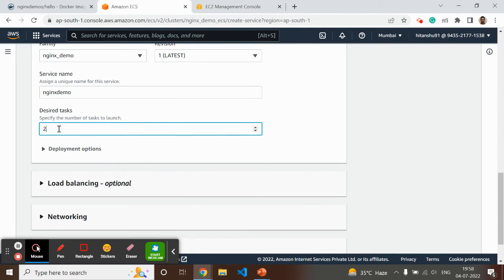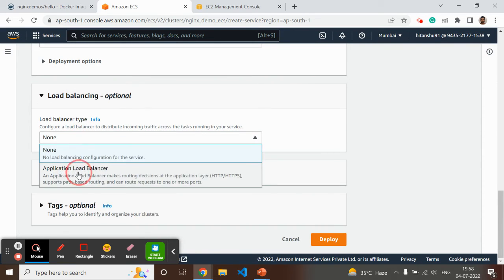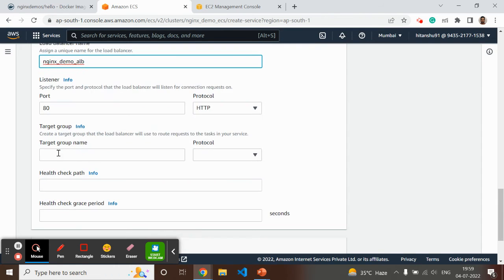Nginx demo, and this would remain the same. Load balancing. Let's use a load balancer. Let's name it ECS_Nginx, Nginx demo ALB, port 80, Nginx demo.